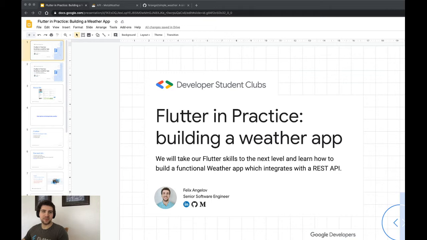So welcome back. This is part 2 of the Flutter series. Today we're going to take all of the basics that we talked about last time and actually try to build a basic weather application with them. We'll talk about how to hit a REST API, pull data from the server, serialize the JSON into objects, and then display those objects to the user. So there's a lot that we have to cover.